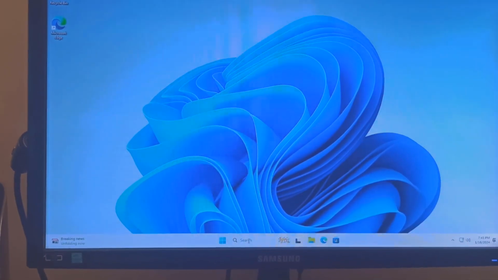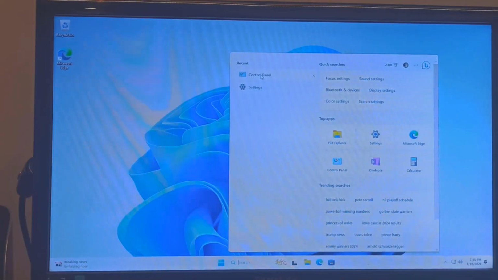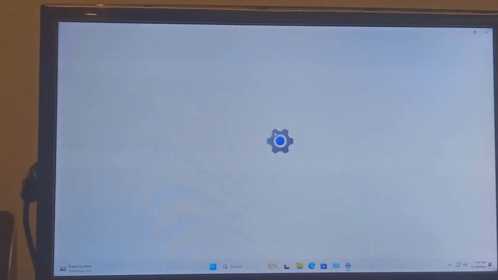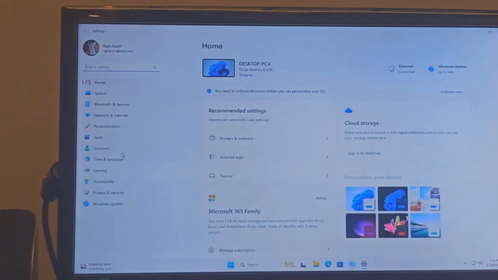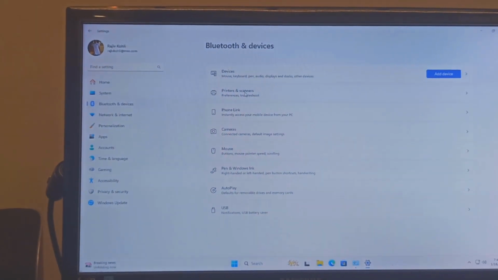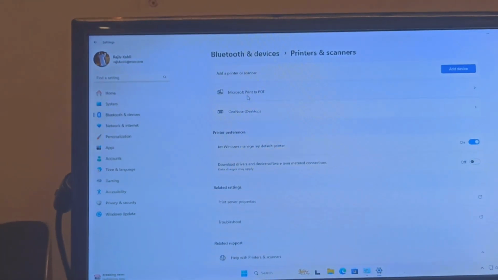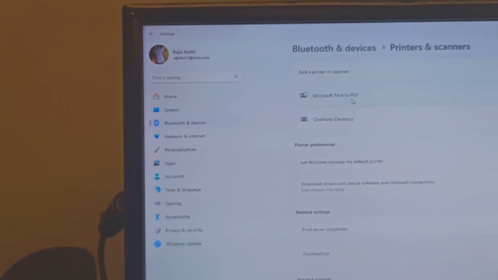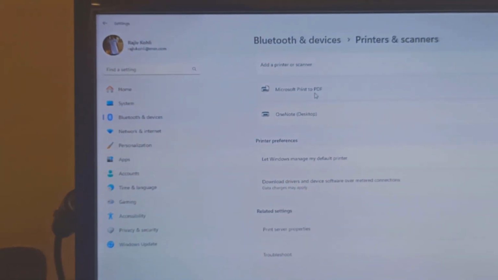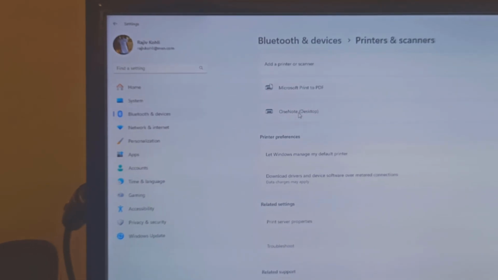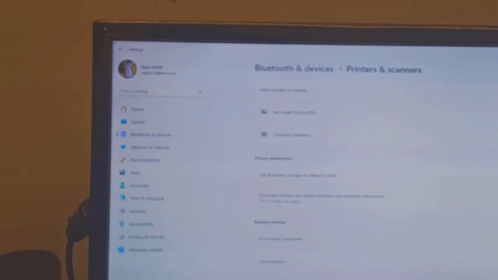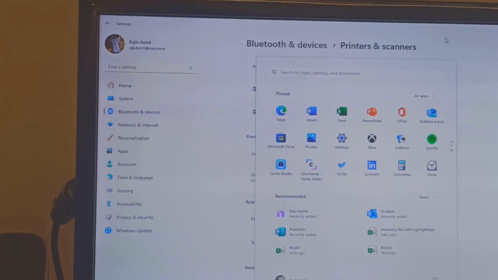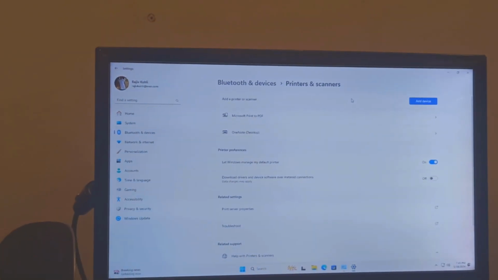So we have configured the file and print sharing. Now I will configure and share the printer, and for that I will go to the control panel, or you can also move to the settings window, and here you need to click on Bluetooth and devices, and here you have to click on printers and scanners. You can see that I only have Microsoft Print to PDF and OneNote. These are default printers installed during the Windows 10 or Windows 11 installation, and OneNote was created after the installation of Microsoft Office, as you can see. So what I am going to do now is to turn on my HP inkjet printer.